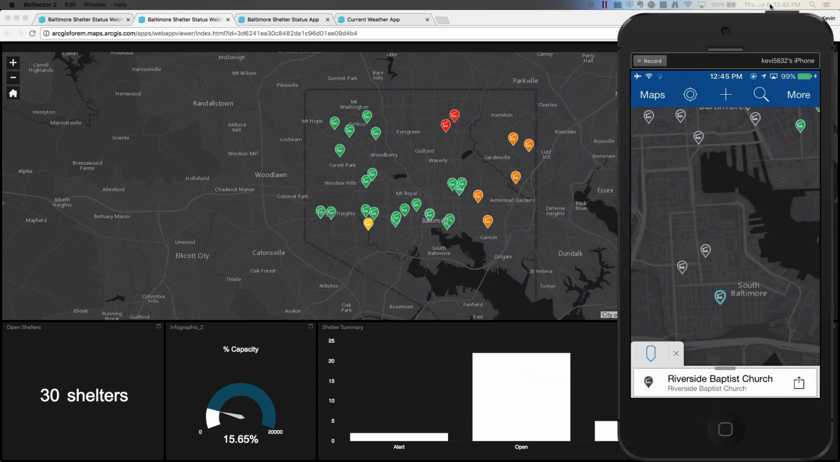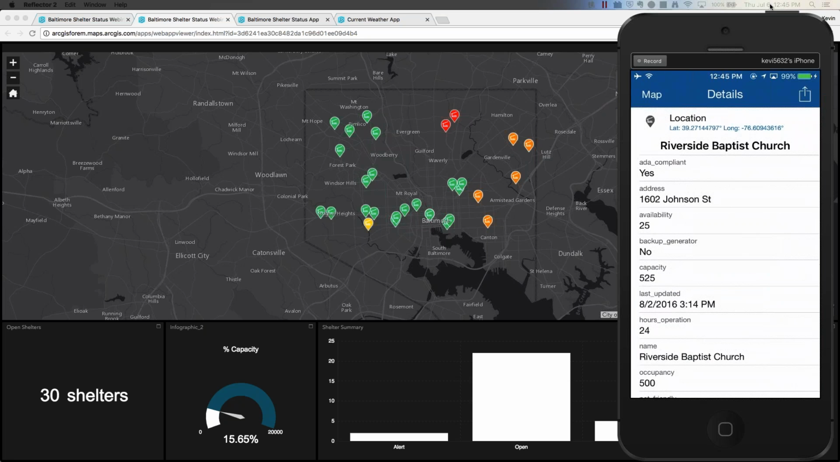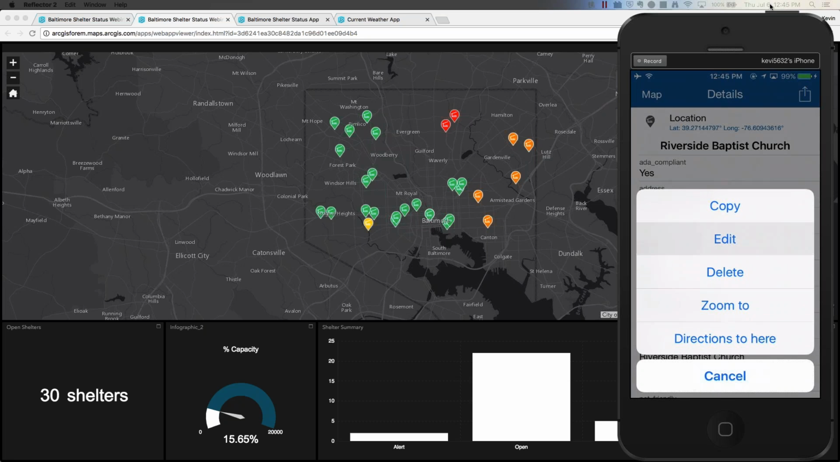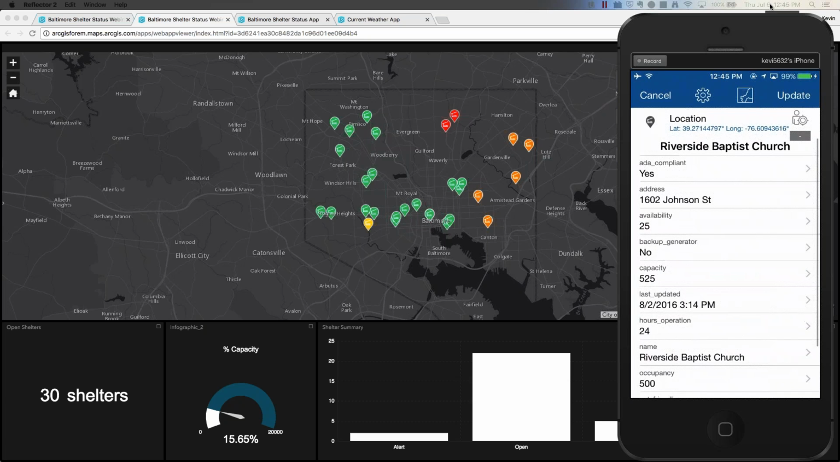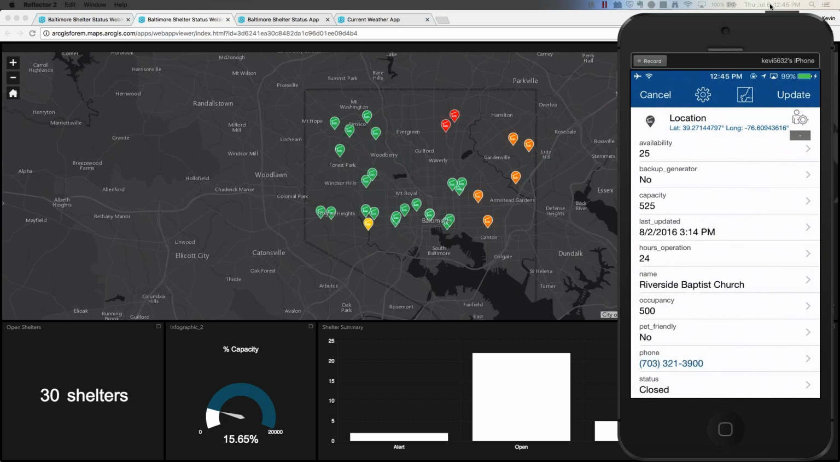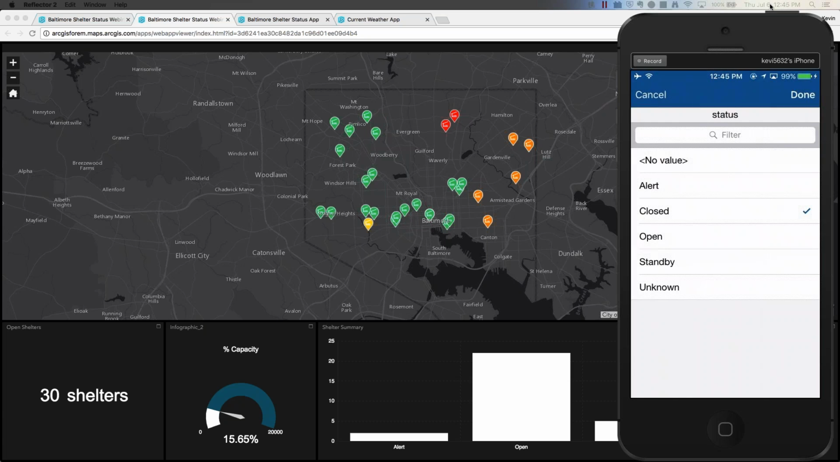What I have here is the Collector app open, and in this web map, I can see all the shelters. On my Web AppBuilder side, I have a filter so I do not see anything that's closed. But on this side, I'm going to edit this Riverside Baptist Church, and I'm going to change this from closed to open.